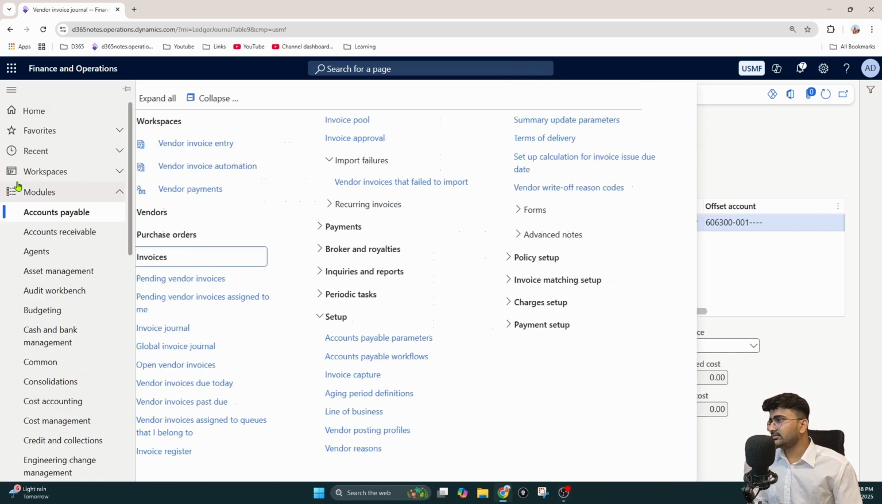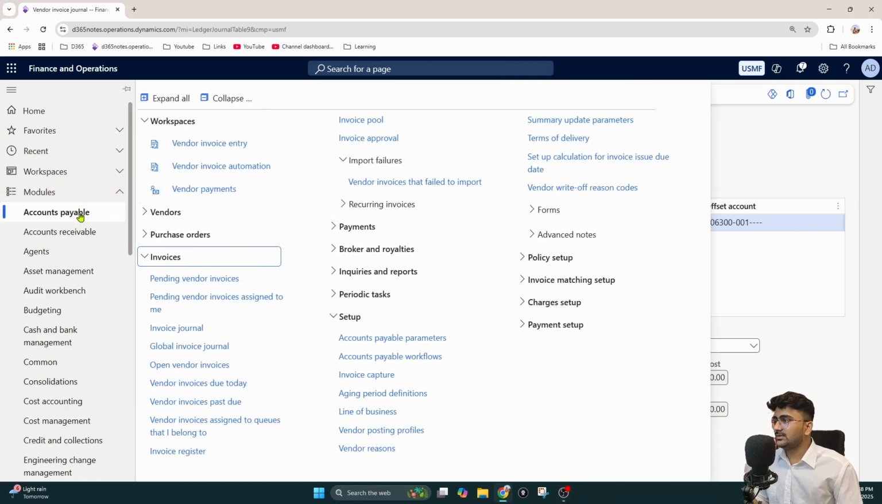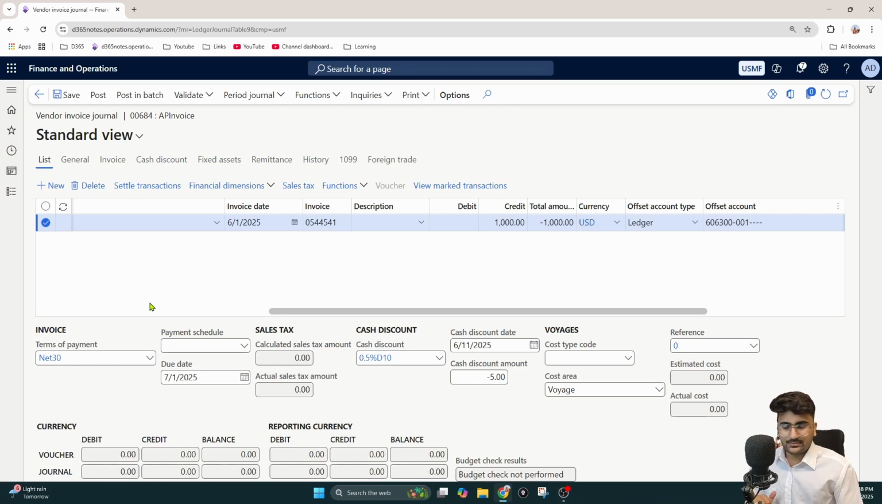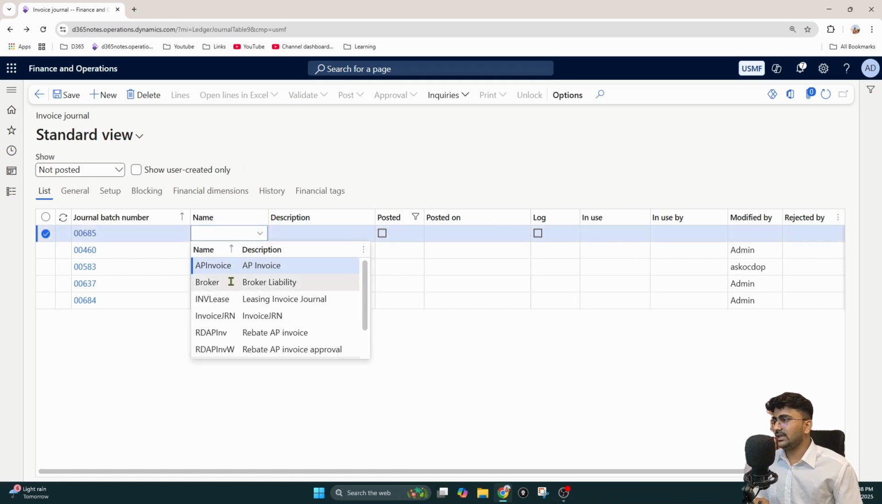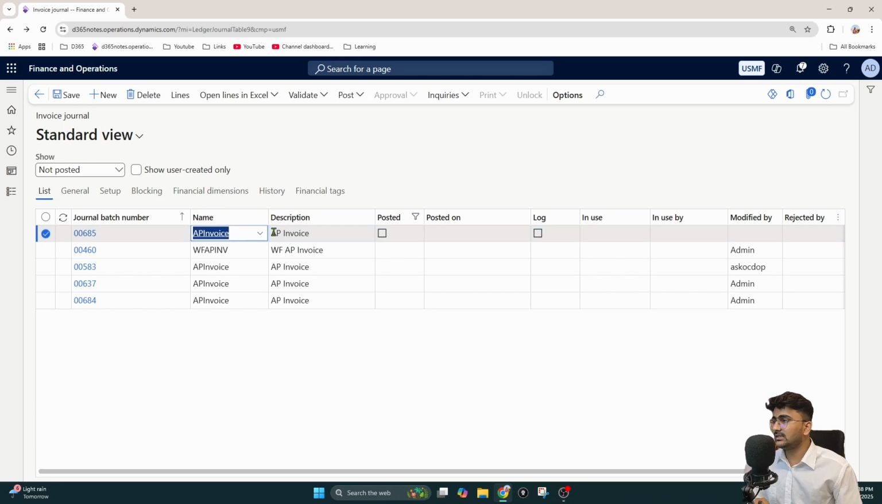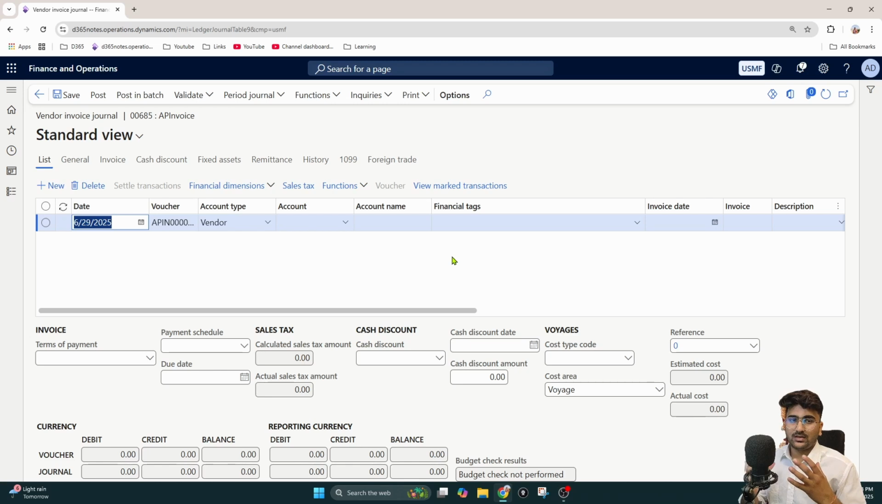For creating a journal, you have to go to Accounts payable, Invoices, and Invoice journal. Here click on the New button, click on Names, click on the drop down and select your journal. In my case it is AP invoice. Click on Lines. The example is that I am booking office expenses, and along with that I will book the transaction invoice. So for that, what we have to do in the system, we will cover in this video.